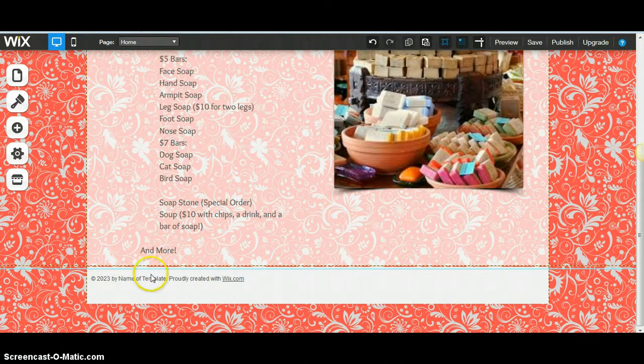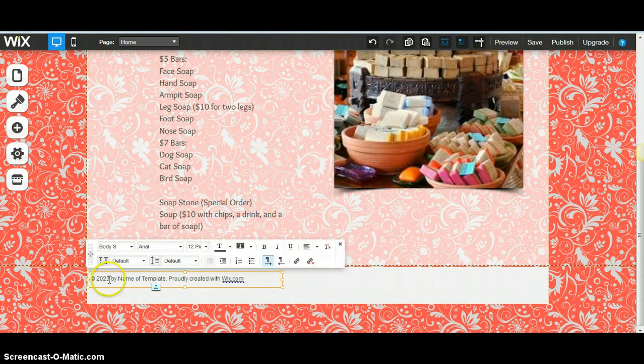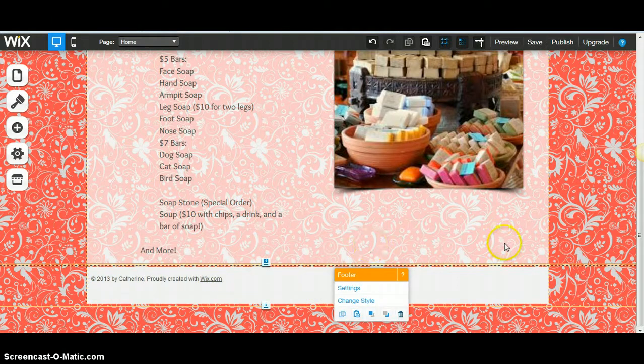The last thing we're going to change is the footer. So again, to select the footer, you're just going to double click. It opens the text editor. The default is copyright 2023 by name of template. You want to put your own name in there. This is going to show up on every page, so you want it to be correct. So we're going to say 2013 by Catherine. We're going to leave proudly created by Wix.com. And there you have it.